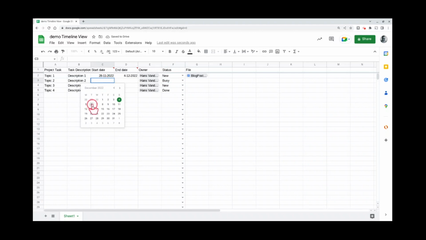Let's add some dates here. Can be overlapping, of course. November, let's do this in the past. Like this, then we should mark this as done. This is new, new, and new.